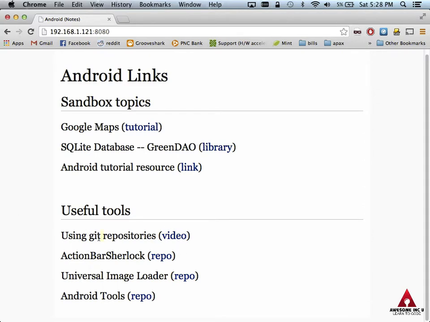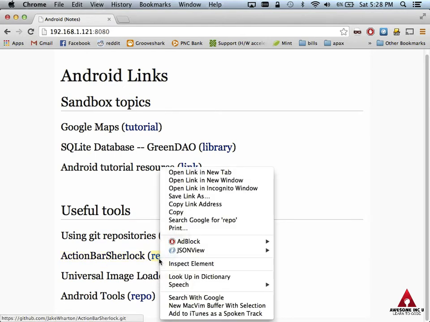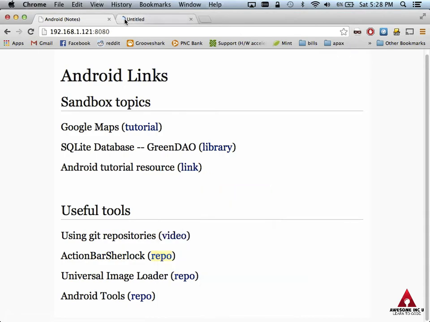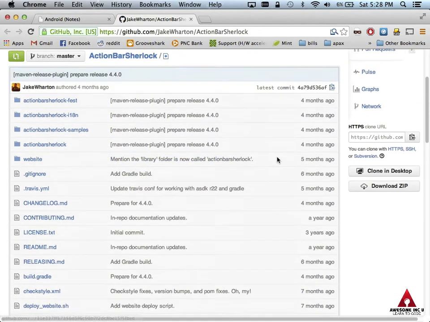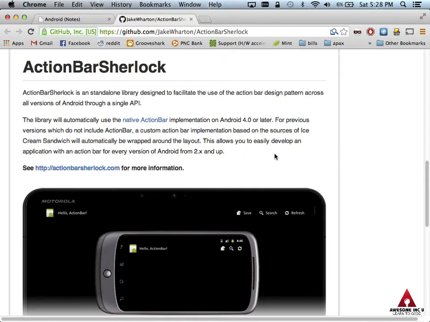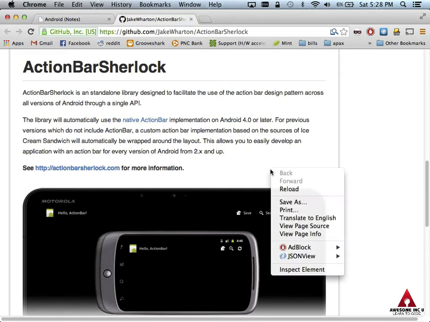So using Git repositories was just kind of here because a lot of these others, you notice Action Bar Sherlock, for example, just goes to GitHub. I'm going to right click this, open a new tab. It's just this big code base, but what it is, this is what I was talking about earlier, that adds support for the action bar all the way back to Gingerbread.